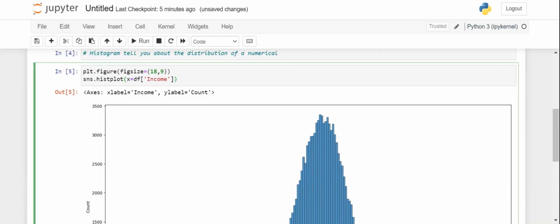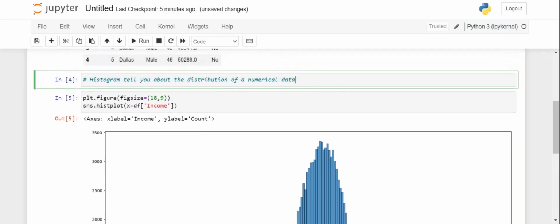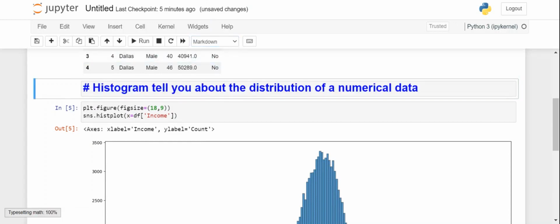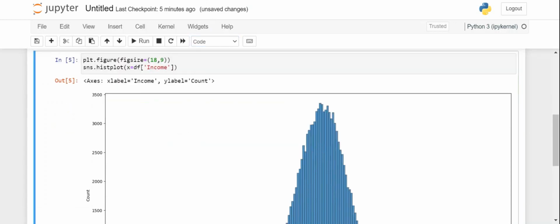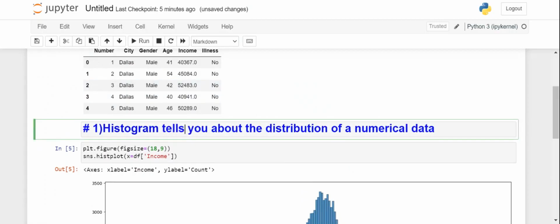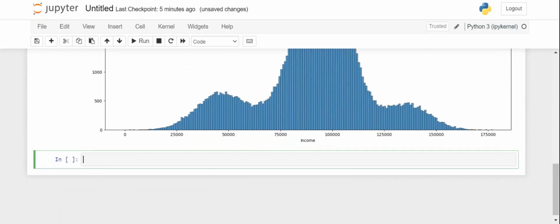It tells you about the distribution of numerical data. So that was the first plot. I will also mark it down, and I will also give you the code here. The histogram is the first plot. Now let's move toward the second plot.